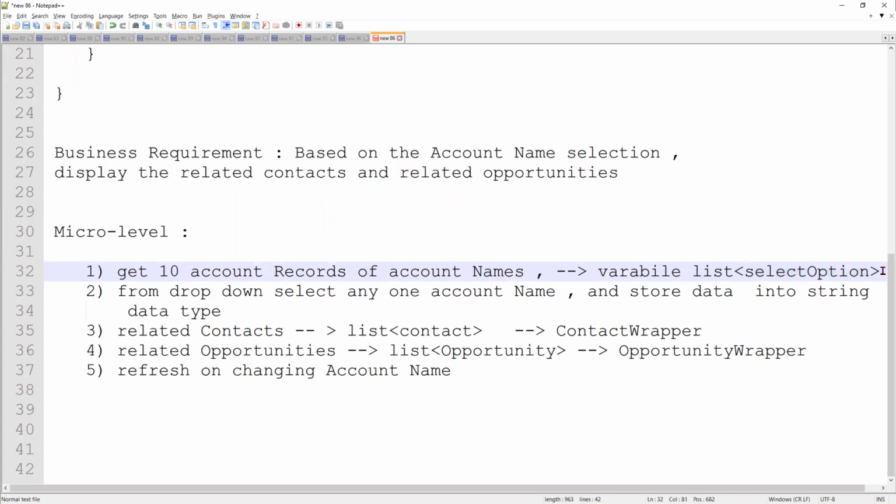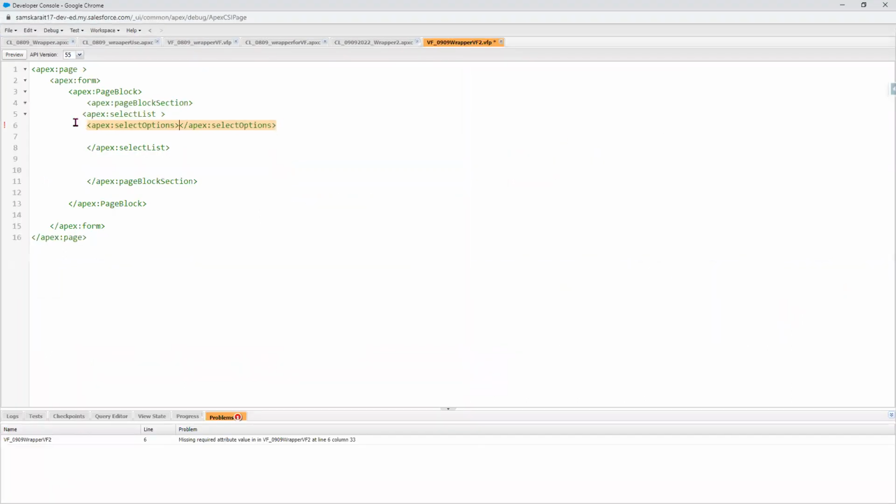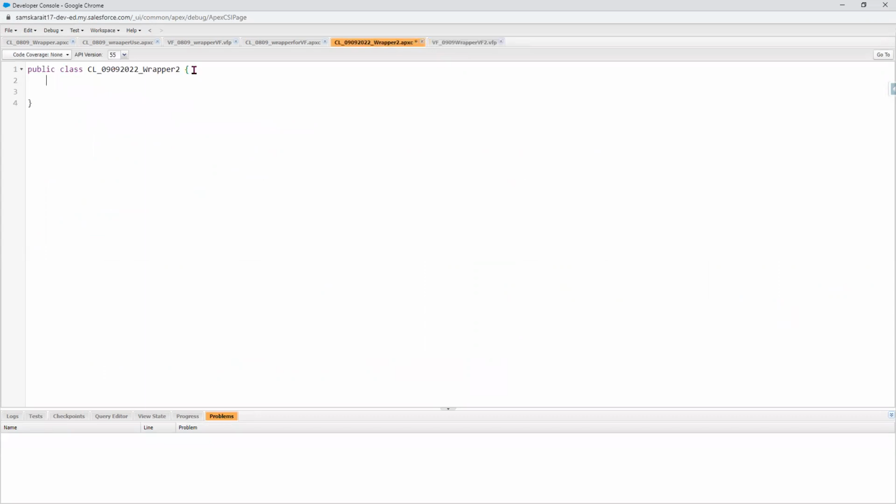The variable name can be anything. Let's say I'm storing the account information, so inside it I can get records, and out of the 10 records I can get account names. Let's implement that. First I need to get the account records from the database. How can I get them? Using a SQL query and a for loop. For loop account, A equal to colon, select ID, name from account, limit 10.